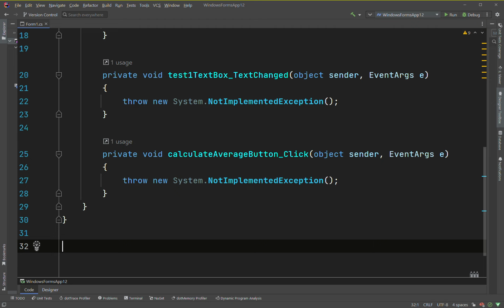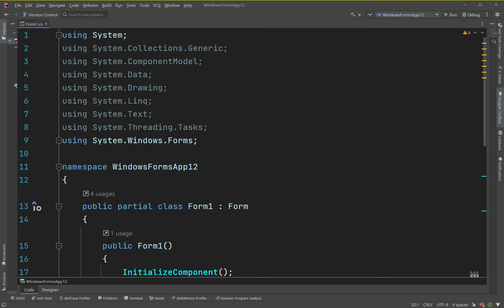Okay, so for using statements, do I have to add any extra using statements here? System.Collections.Generic, System.ComponentModel, System.Data, System.Drawing, System.Linq, System.Text, System.Threading.Tasks, System.Windows.Forms. Okay, so nothing to add. No global fields in this case.